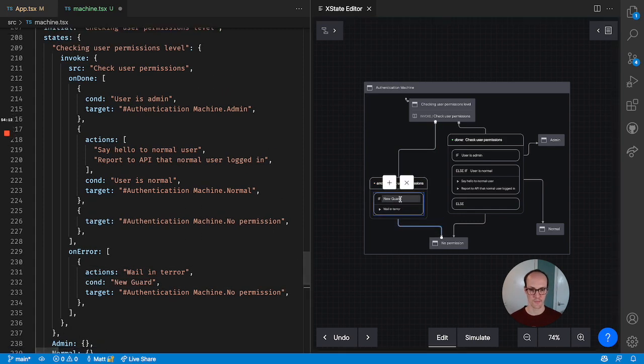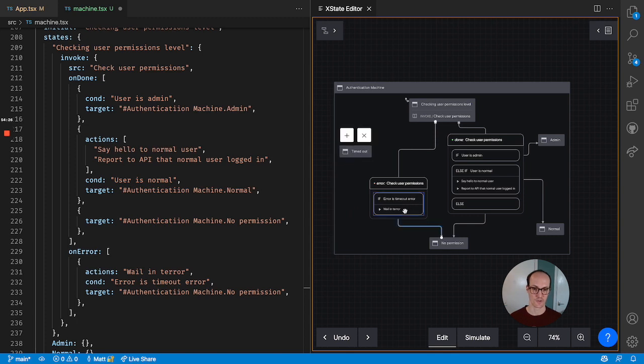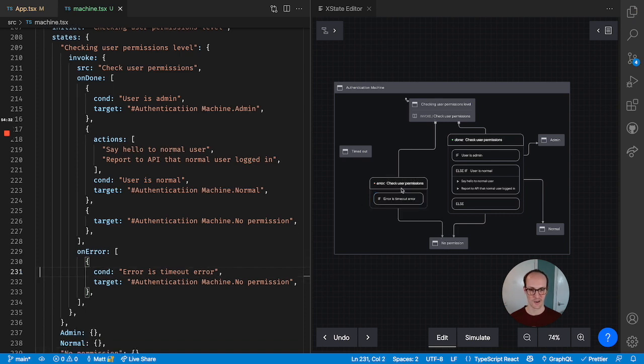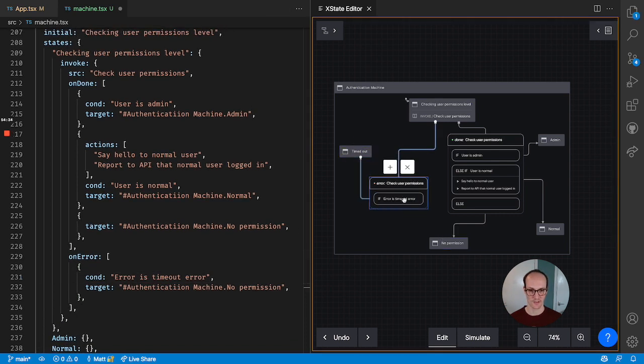So you can say if error is timeout error, for instance. So if the error is a timeout error, probably we want to go to the timed out state. And we can retry. We can even go back to the invocation the same way. So if the error is a timeout error, we definitely don't want to wail in terror. And we can click and drag this over there.